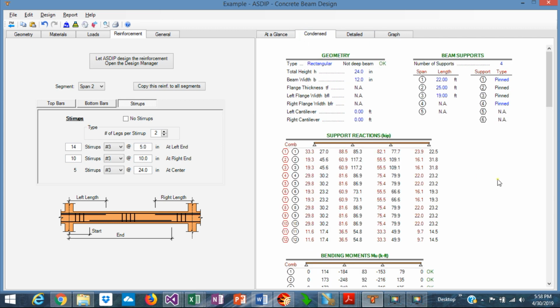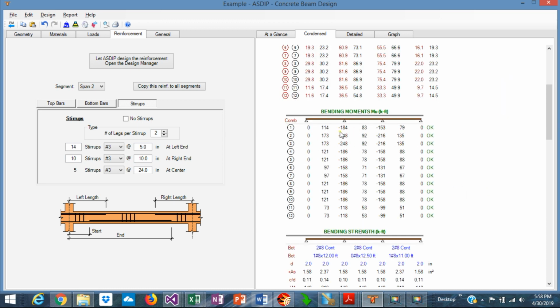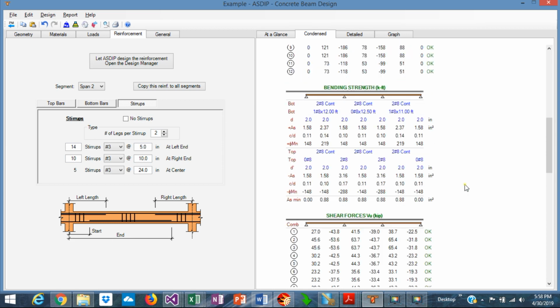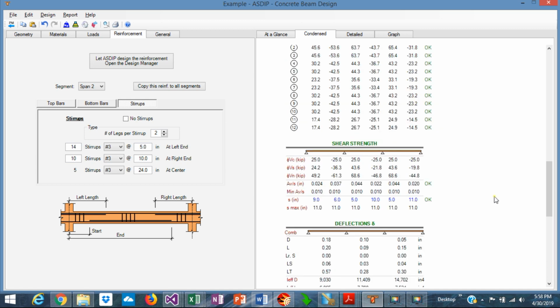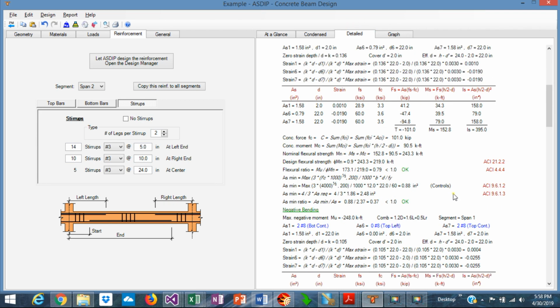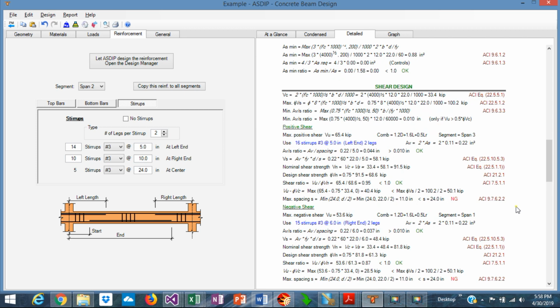In the condensed tab, you can see the results in more detail: the support reactions per load combination, the bending moments also per load combination, the shear forces, here the bending strength. In the detail tab, you can see the results with exposed formulas and references to the ACI code, so you can check every single calculation step by step.